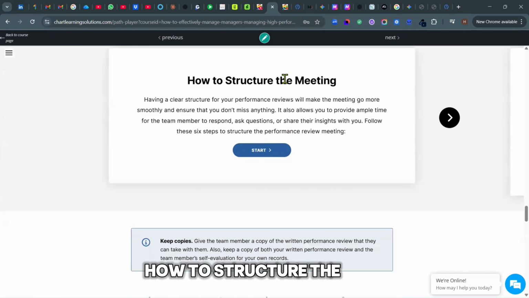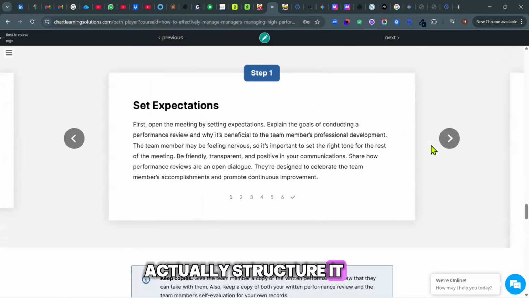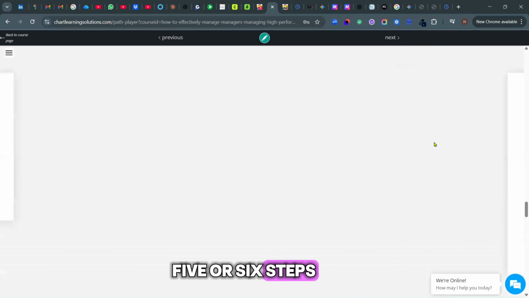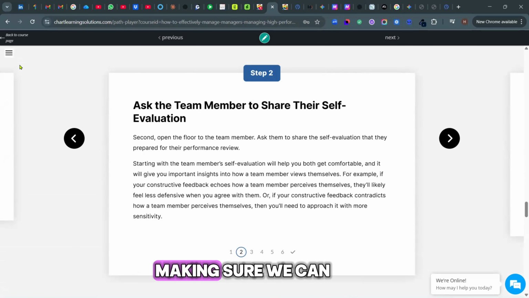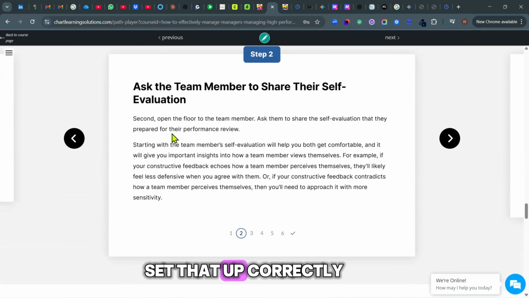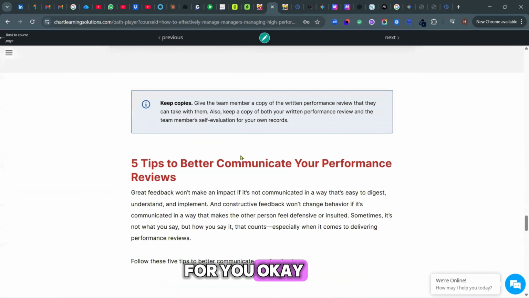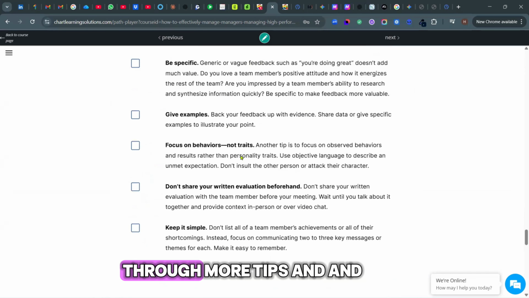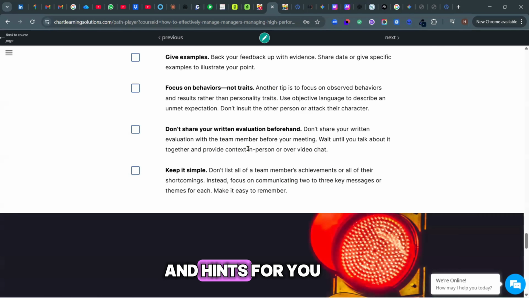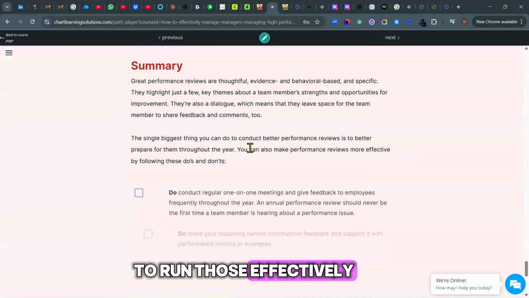How to structure the performance meeting. So how do you actually structure it? And we go through 5 or 6 steps here to help you, making sure we can set that up correctly for you. Okay, and again, you can see coming through more tips and hints for you to run those effectively.